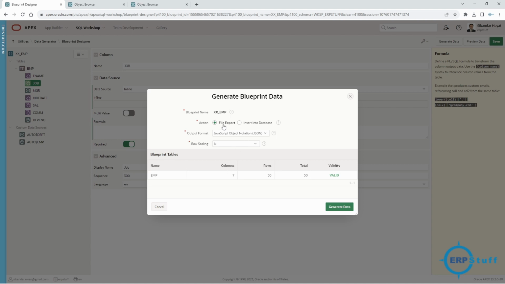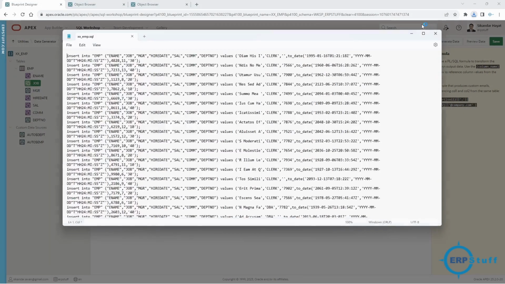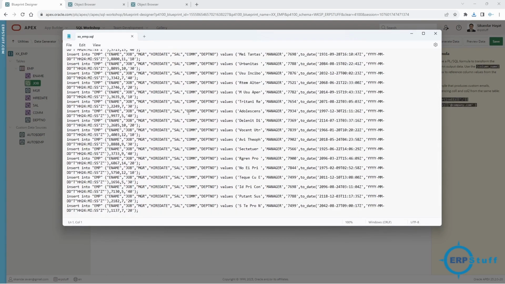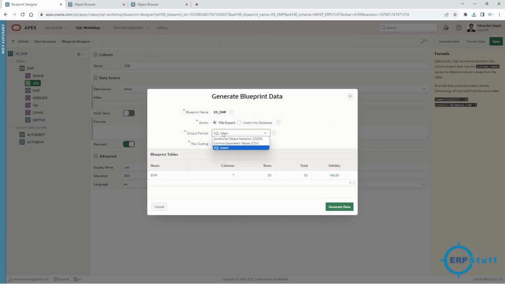So here it says file export. Instead of JSON, we will go with the insert, so at least we can see how it will look. And it will be 50 records. We are not changing it. And generate data. Here it is created, and let us see. Now I can run this script to insert into my database table. And this is our 50 records, right? Same way I can create JSON or comma separated, up to you.